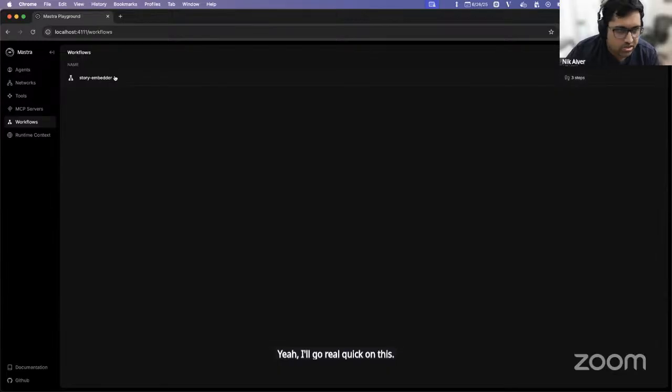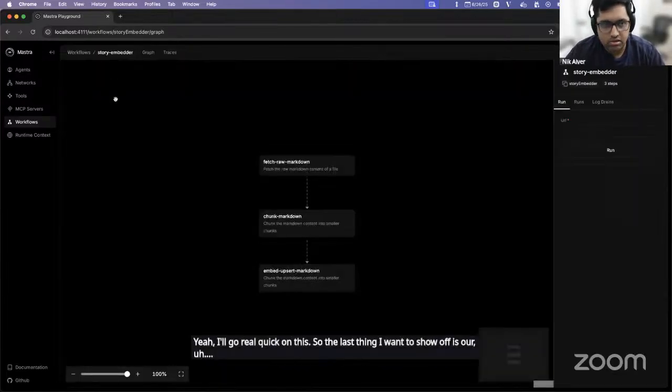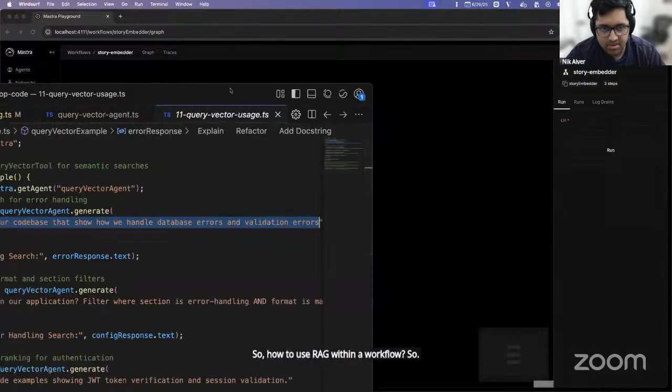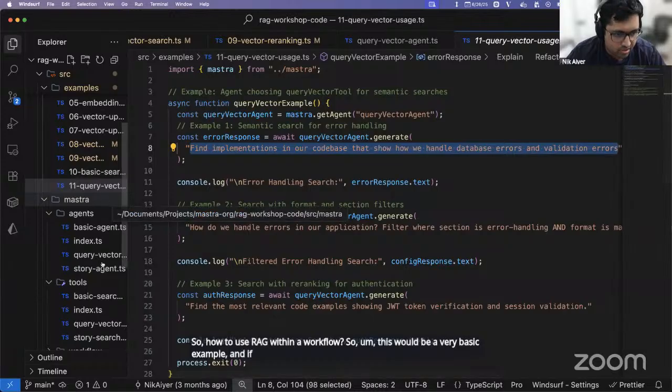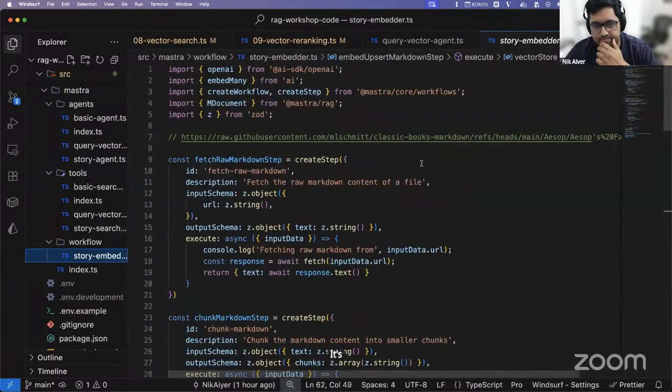So the last thing I want to show off is how to use RAG within a workflow. This would be a very basic example, and if you don't know much about workflows, you should still be able to follow along. It's pretty simple.